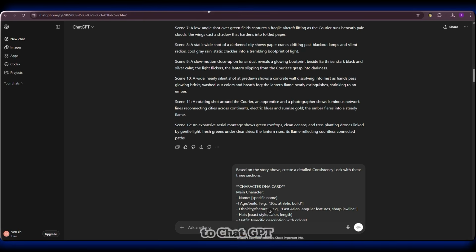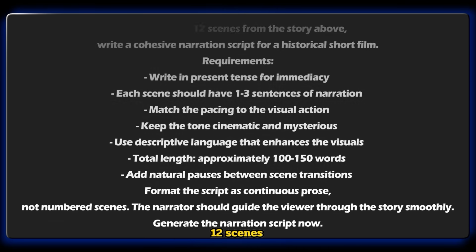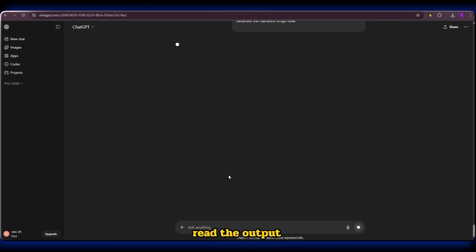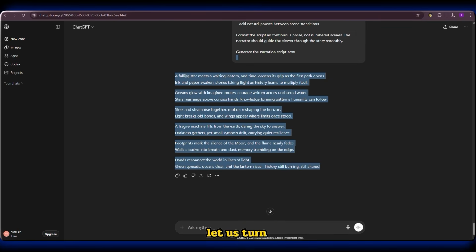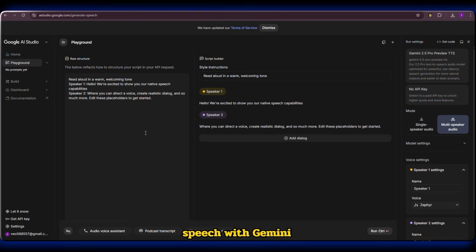So go back to ChatGPT and use this prompt to create a proper narration script based on your 12 scenes. Hit Generate and read the output. This is your narration script. Now let us turn that script into professional voiceover. So go to Google AI Studio and click on Turn Text to Speech with Gemini and select Single Speaker Mode.